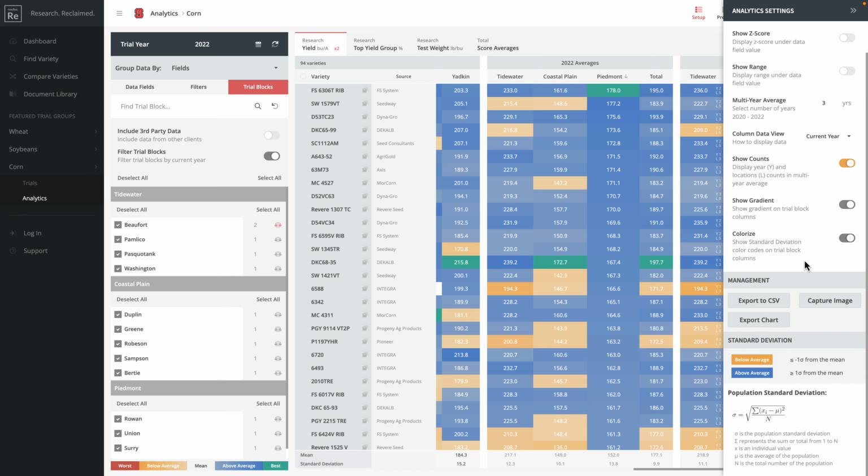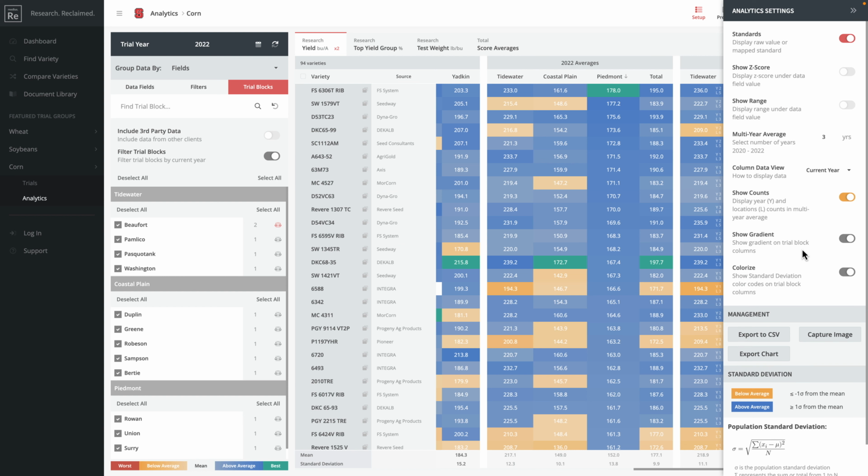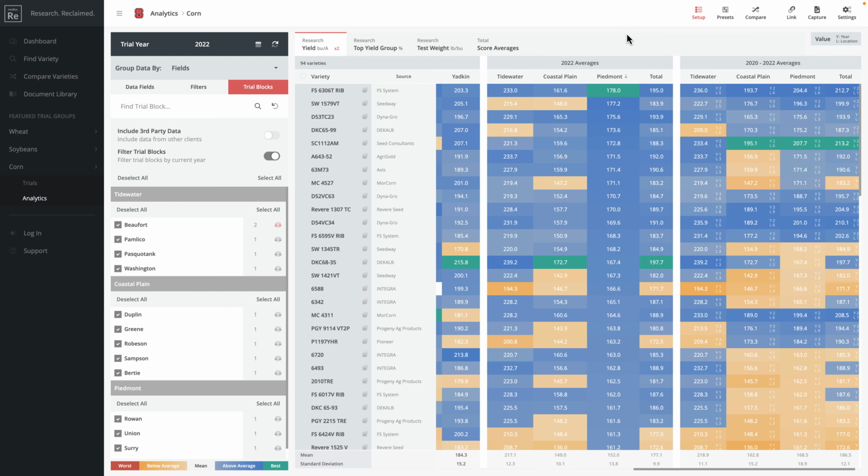The last couple things that you can do here is you can export all this data to a CSV or an Excel file, or you can capture this as an image for usage in a report or anything else that you might need it for. So that is an overview of the new features available to you in Medius.Re Analytics.